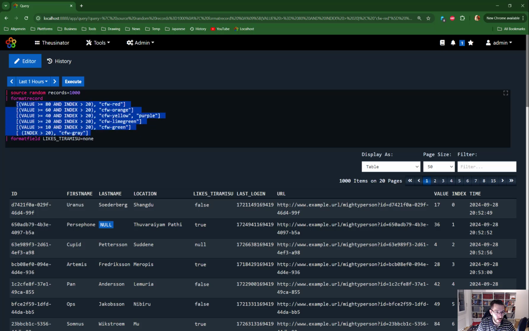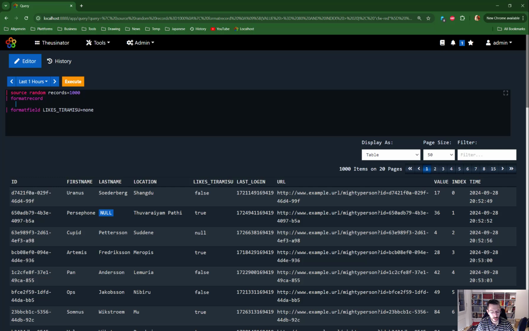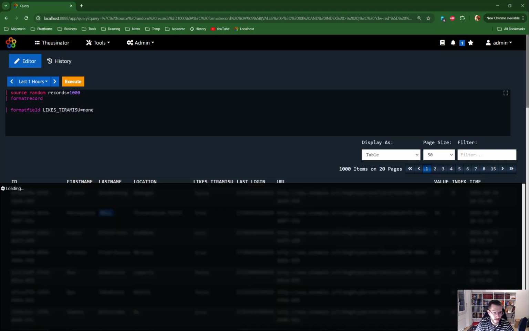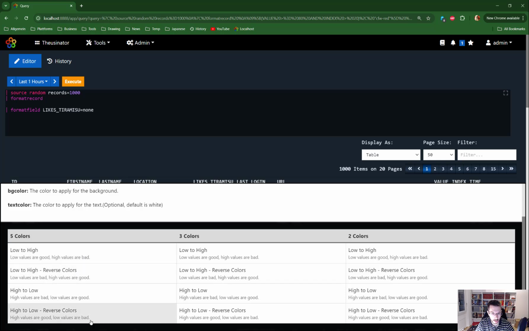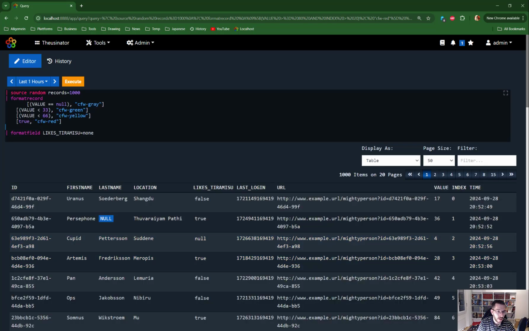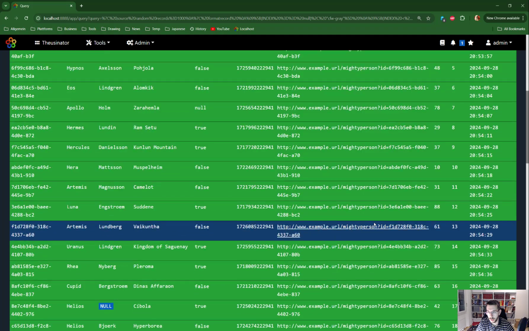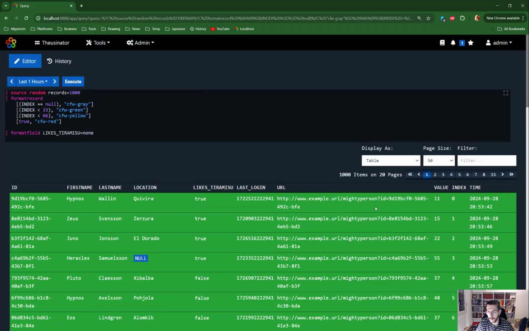Another thing that is useful here is when you write format record and then press Ctrl space, you already have down here formats with 3 different amounts of colors sorted in different ways. So for example, low to high, 3 colors. And then you can just change here the values. For example, you take the index instead of the value and you get your coloring as you need it.